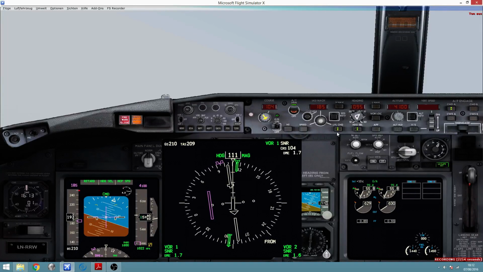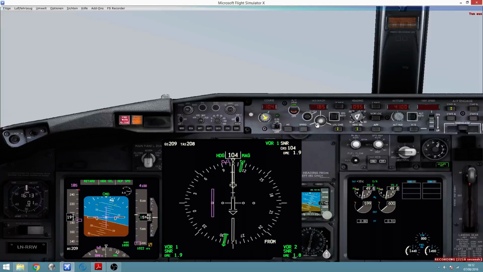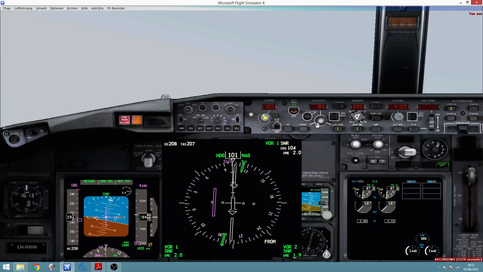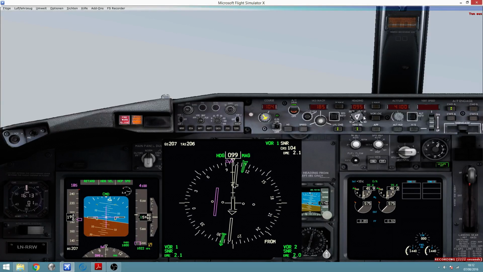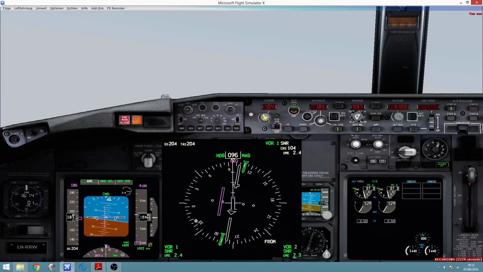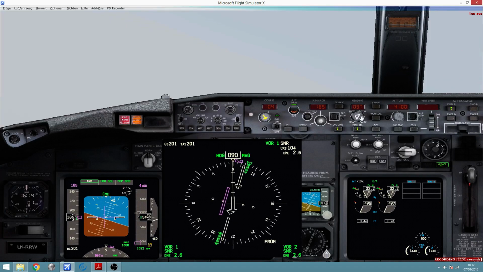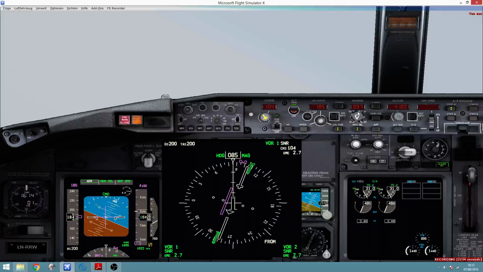What about the speed? Let's maintain 185 until we are established on the localizer, and then we'll reduce to 145. Good, so the radial is coming here. And we have to continue on this radial. Why is it turning more?